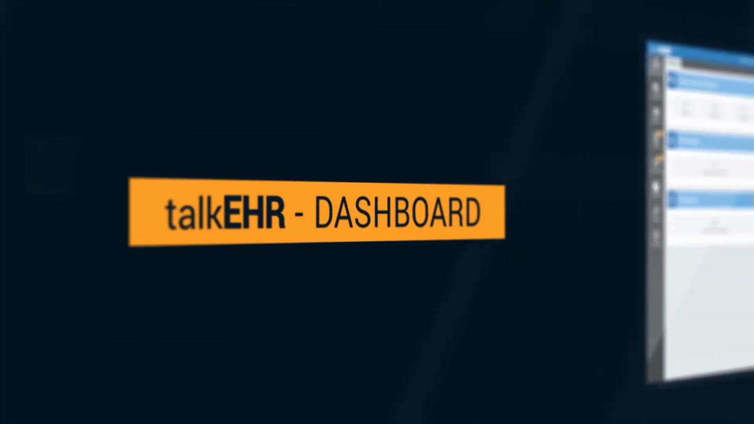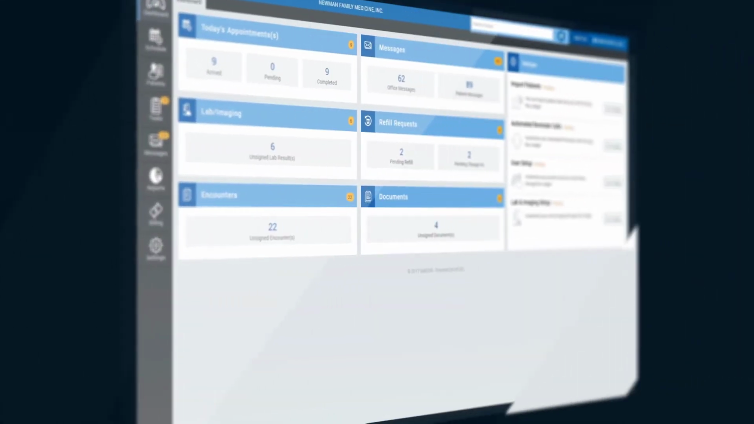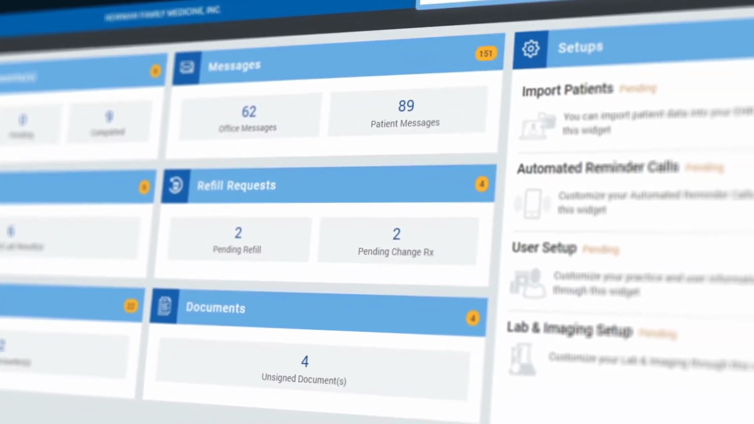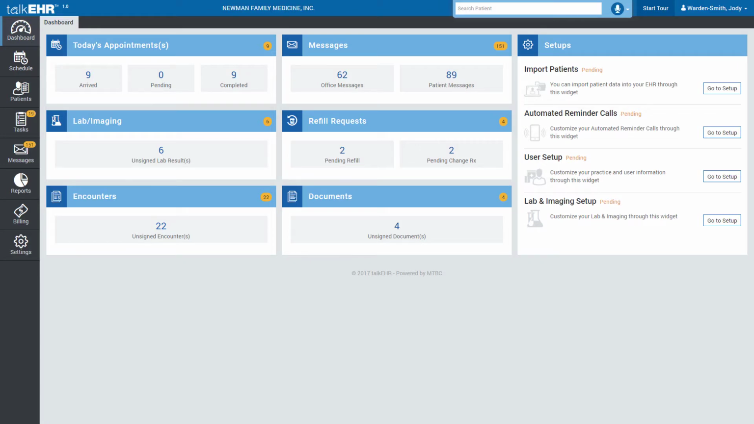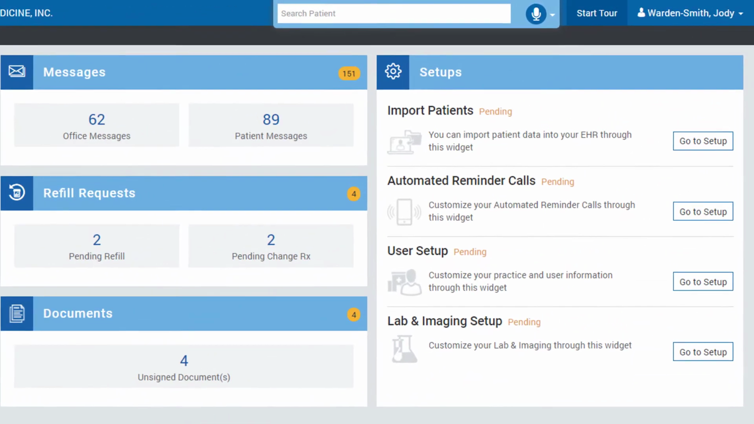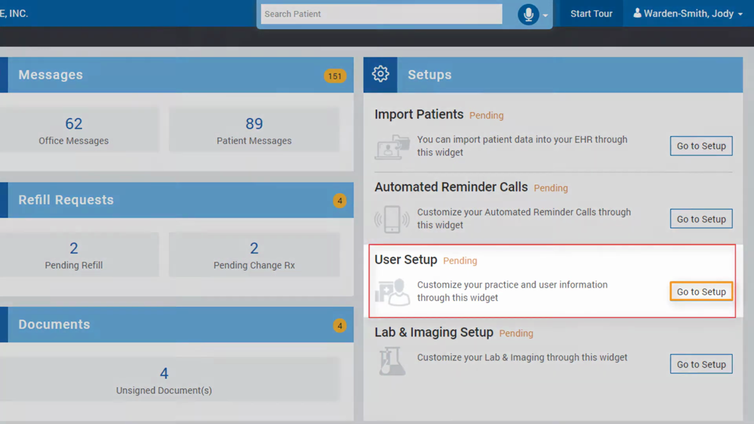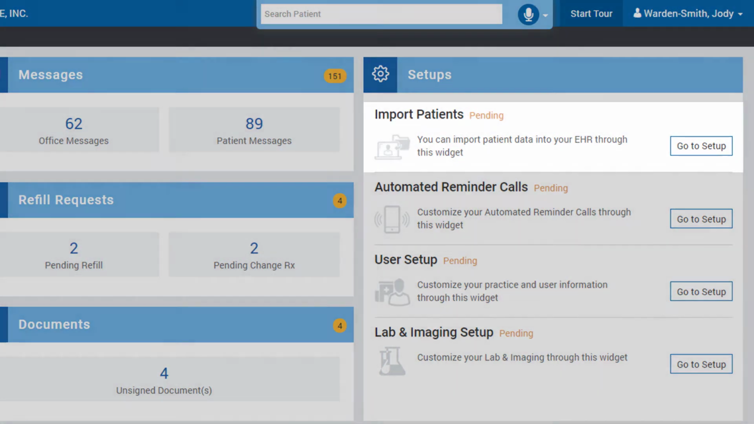talkEHR's user-friendly dashboard helps you conveniently navigate through your EHR and access all its important functions. Right off this page, you can quickly access pending tasks and configure various items, allowing you to use talkEHR to its full capacity for your practice. Click on Go to Setup to complete them respectively, such as User Setup, Import Patients, Lab and Imaging Setup, and others.